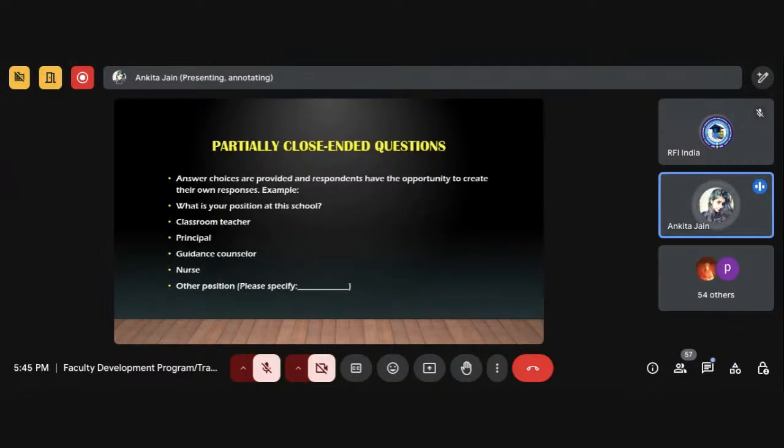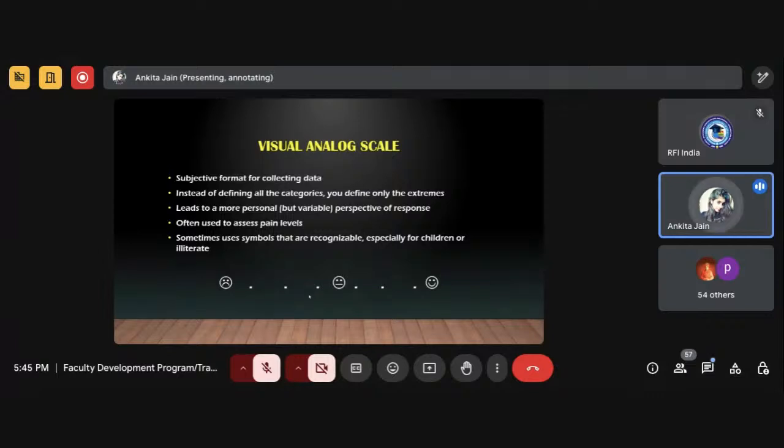If we talk about the partially close-ended questions, answer choices are provided and respondents have the opportunity to create their own responses. This is partially close-ended. You are getting the options, such as what is your position in the school, and for other position they are asking you to specify. It is close-ended as well as open-ended because you have the option of writing by yourself as well.